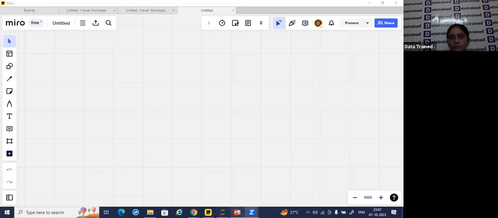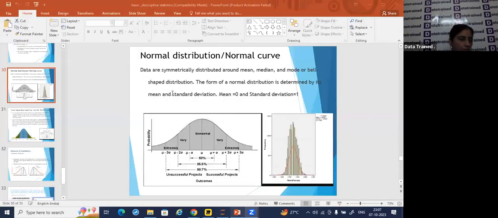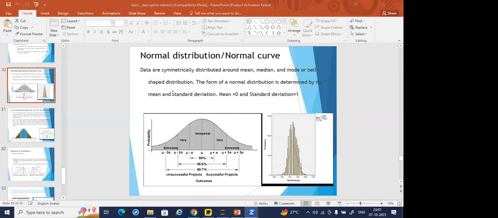Now, when we check the normal distribution curve, we can say data are symmetrically distributed around the mean, median, and mode, and it is also known as the bell-shaped distribution or bell-shaped curve. The form of normal distribution is determined by its mean and standard deviation, mean 0 and standard deviation 1 here.